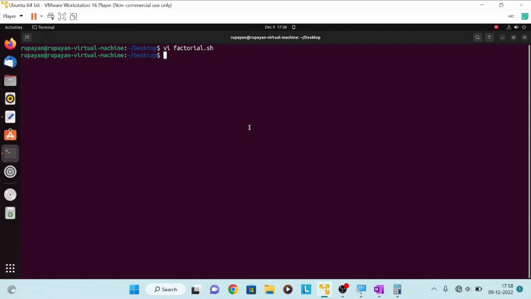To execute the program, we need to write factorial.sh and hit enter. You can see here it is printing "Enter a number to check the factorial", and the program is executed. Because here I haven't written any logic for checking the factorial or taking the input from the terminal.